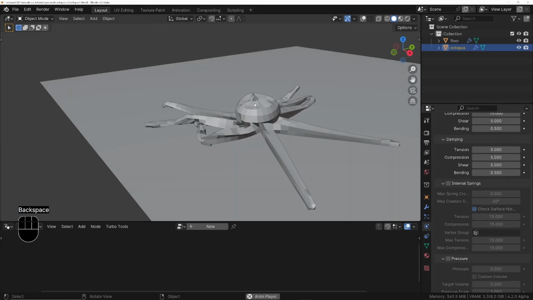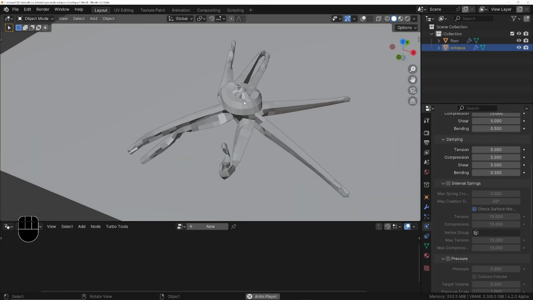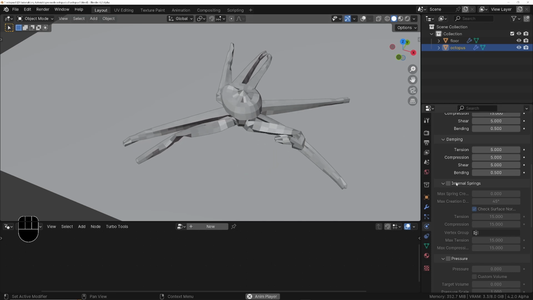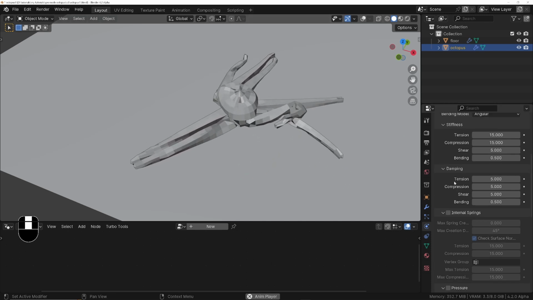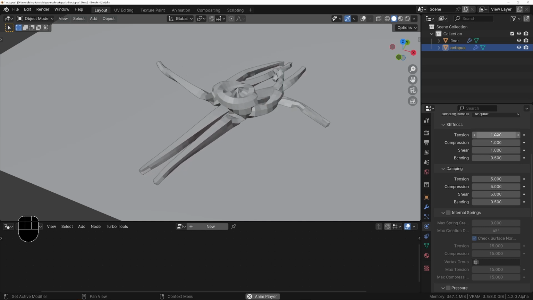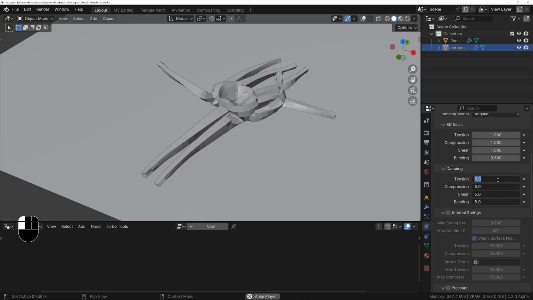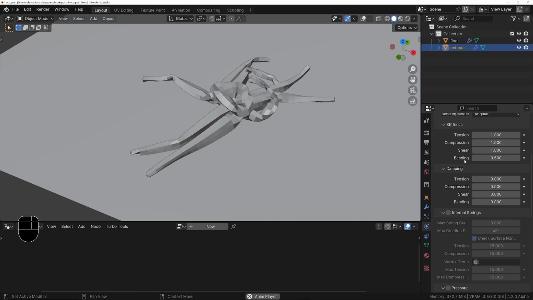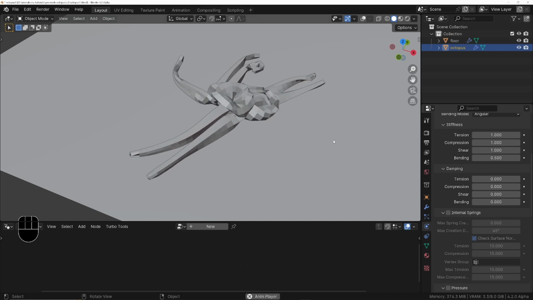And I don't particularly want it to collapse in quite this much, but I want to control it using these springs over here so that we've still got the ability for it to move. I'm going to set these to 1, in fact. And I'm going to set the damping to 0 for all of them, just so that they can move quite freely. And to get this volume back in the octopus, I'm going to turn on internal springs.